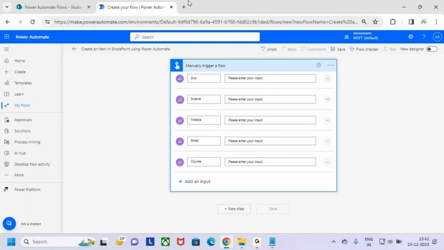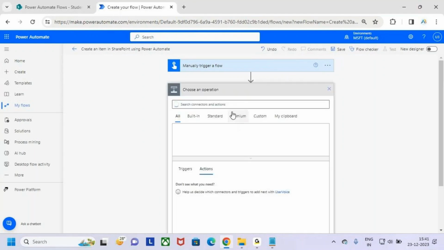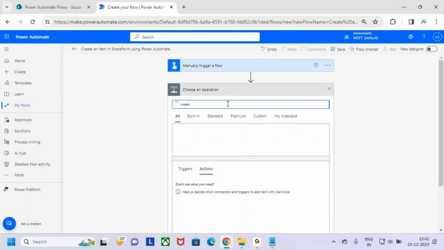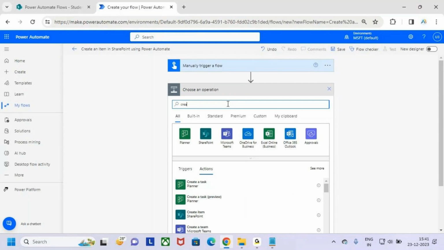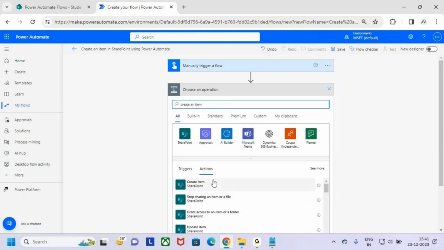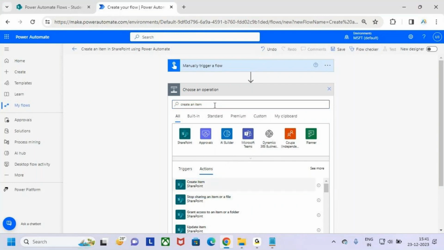These are the fields I want to insert into SharePoint list. First create the fields, and then next go and add the new step. What is the step I want to add here is create an item. Where I need to go and create the item? I need to create an item in the SharePoint. So select the SharePoint, create an item in the SharePoint.